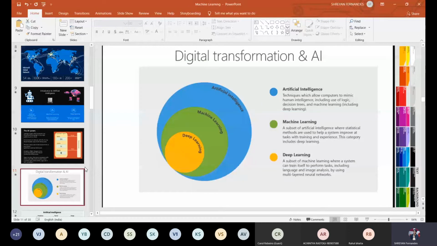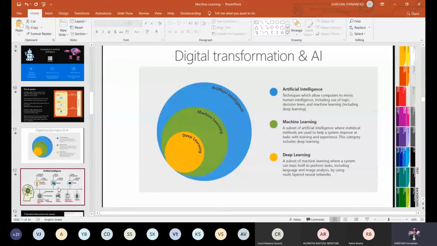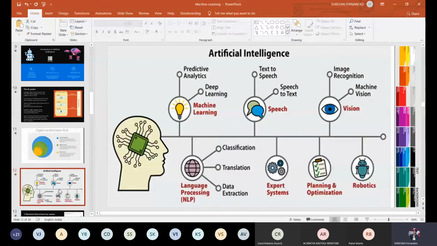So if someone comes and asks you, hey, what is AI? What should you say? It is nothing but mimicking human intelligence, right? And the subsets include ML and DL, and many more. So what are those many more? Let's just see it now.